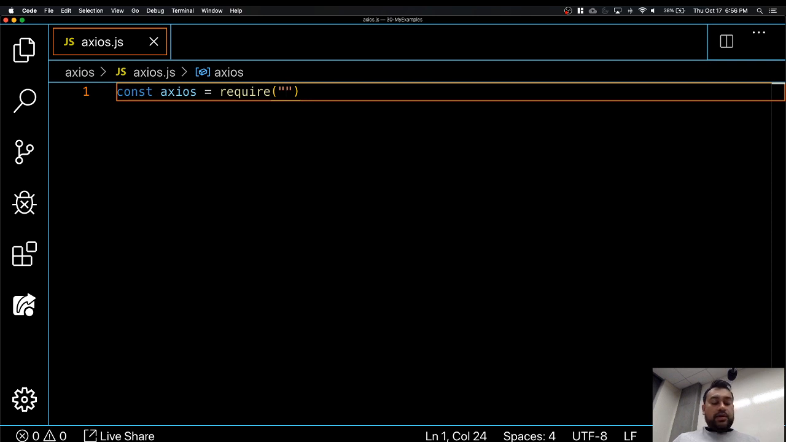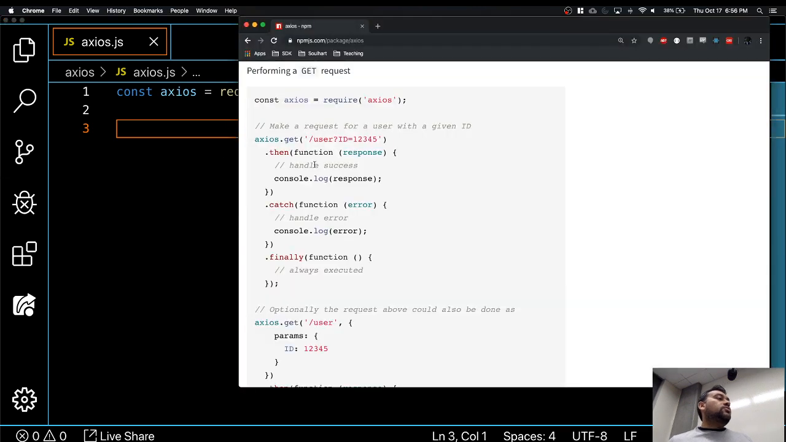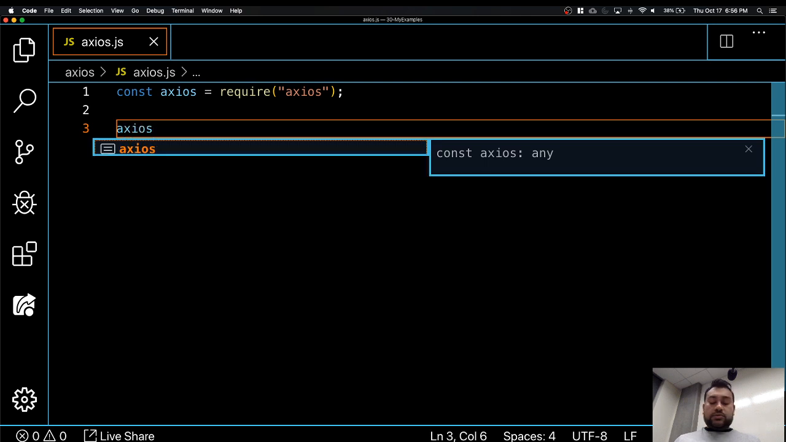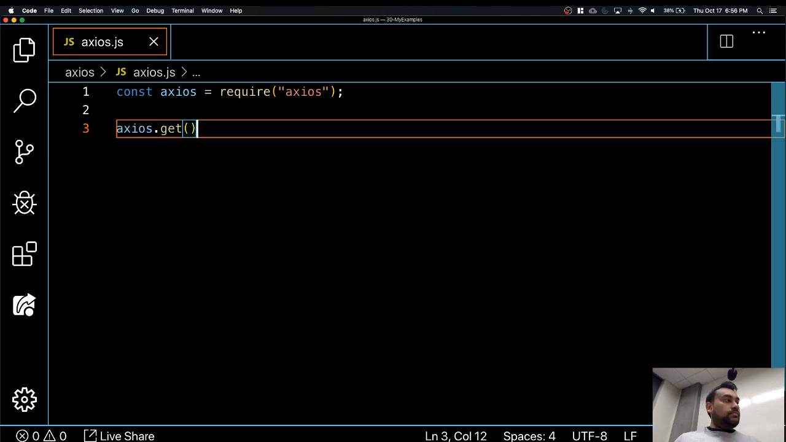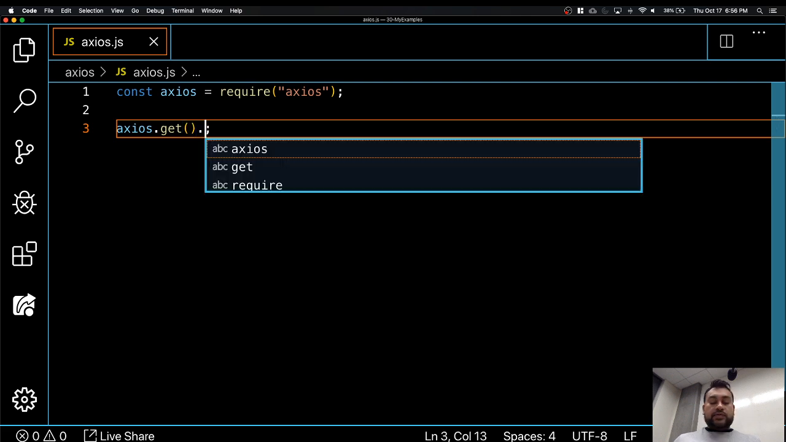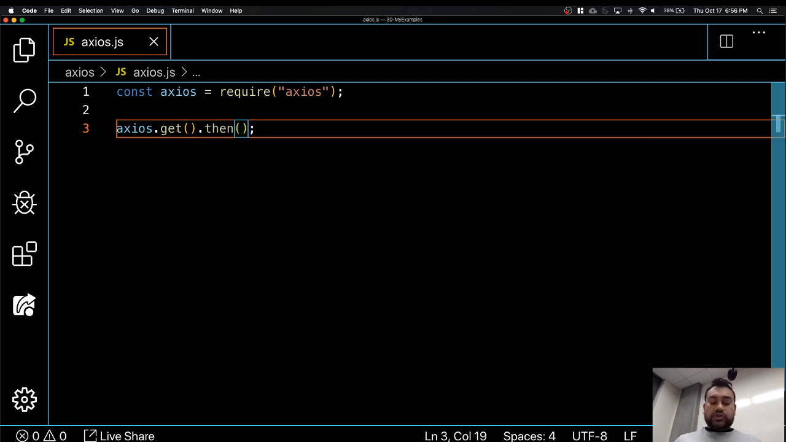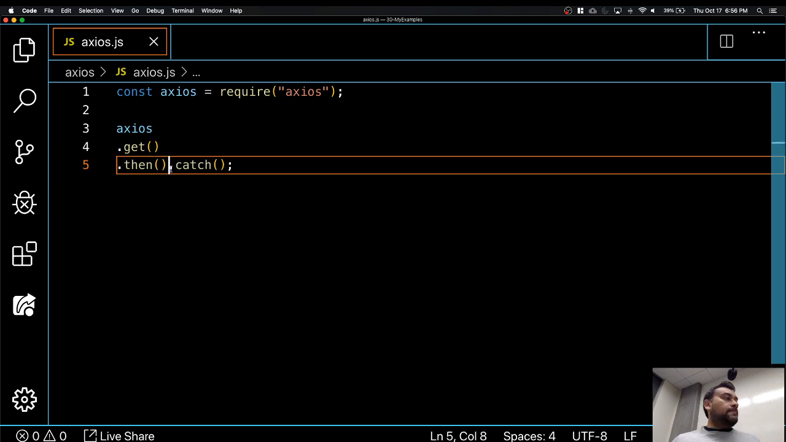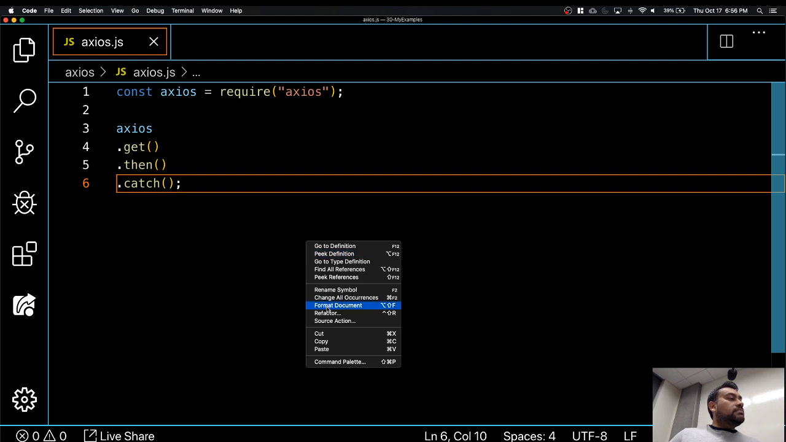Require, and then the package name that we're trying to import is also Axios, and then the code is using the get. This is going to make an HTTP get call. Okay, so Axios dot get. Since this will return a promise, we'll use the then function, and to catch errors, we'll use the catch function. We'll skip the finally one, because we are not doing any code that we need that method for.